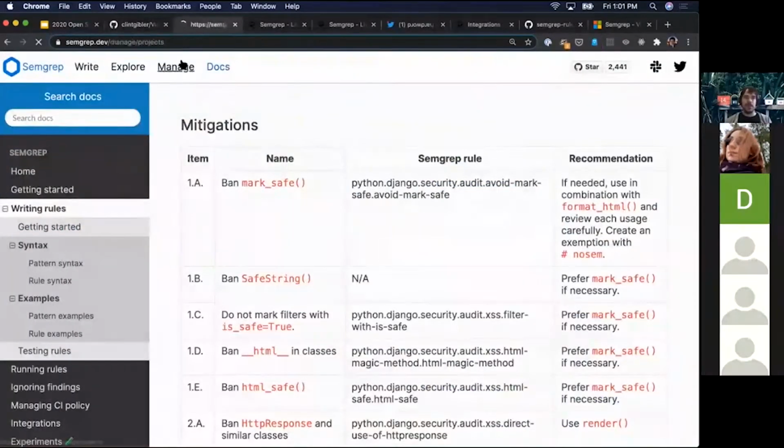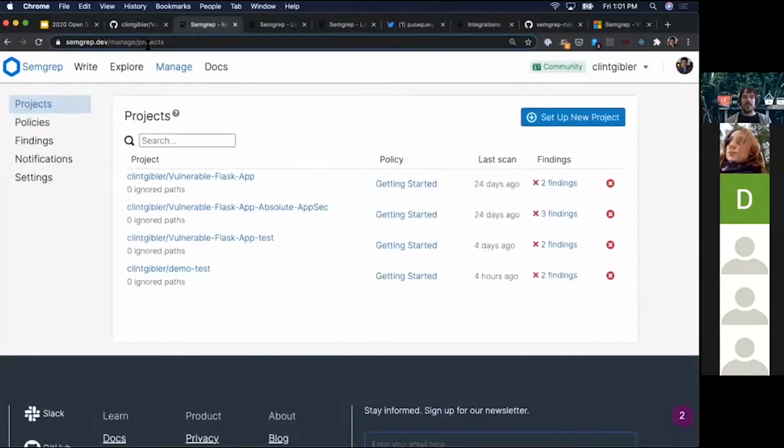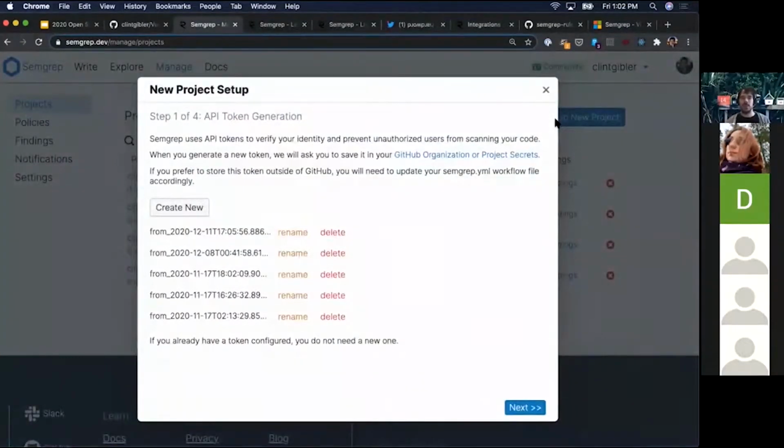If we go to semgrep.dev/manage, this is Semgrep community, which is our SaaS app. This is free to use. There is an enterprise and teams version with some additional features, but this is free for you to use on open source or even your company's code up to a certain point. If you want private rules or very advanced config management, there's some other stuff. But if you want to do this right now, you can do this for free without talking to me. Okay, so we're going to set up a new project.